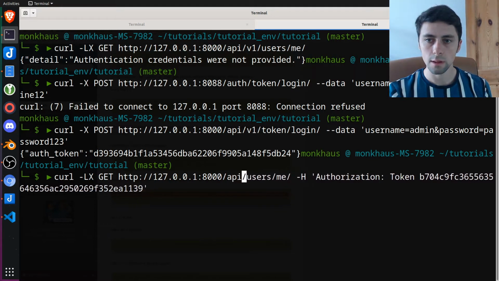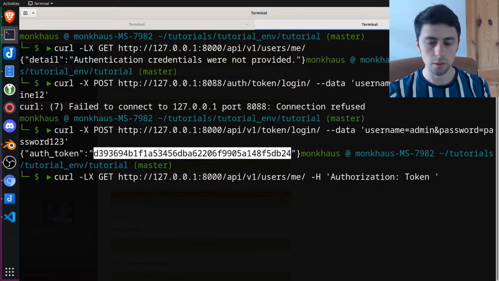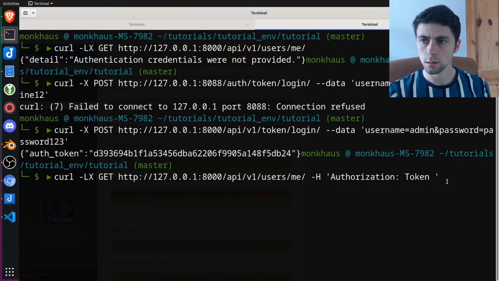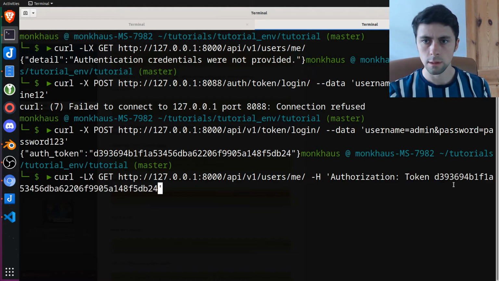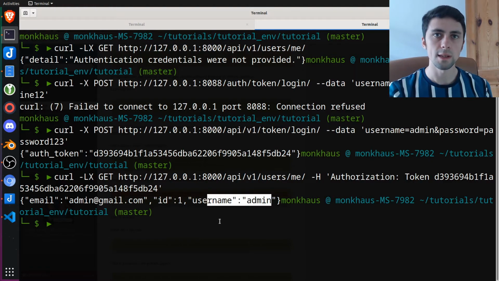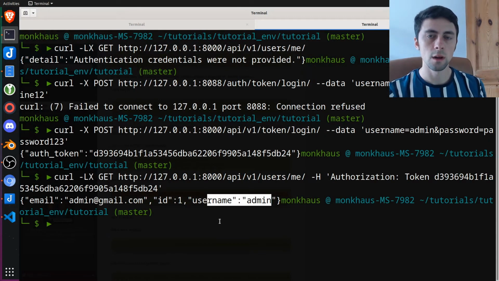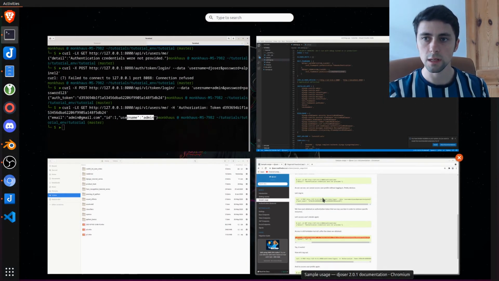So API v1 users me authorization, and we need to go ahead and delete this token and use this token instead. And this should be correct. And there you go, we've got our email, which is admin@gmail.com, ID is 1, username is admin. So we've successfully created the backend now for our token-based authentication.